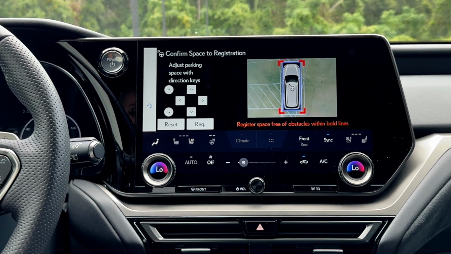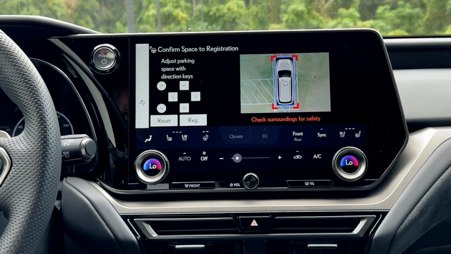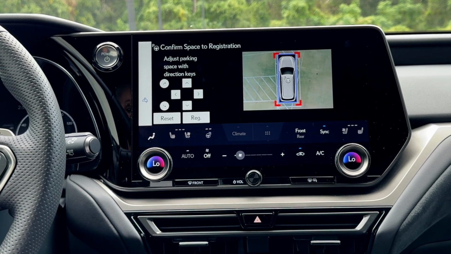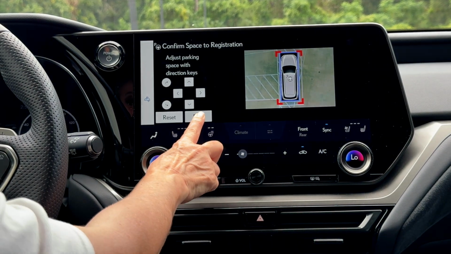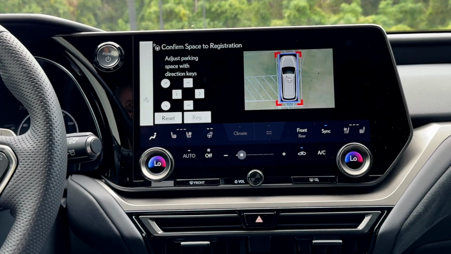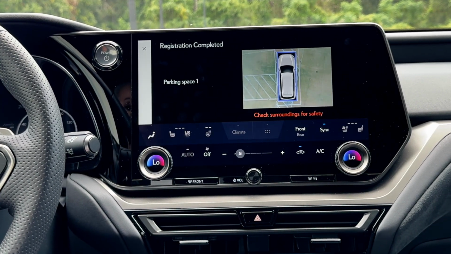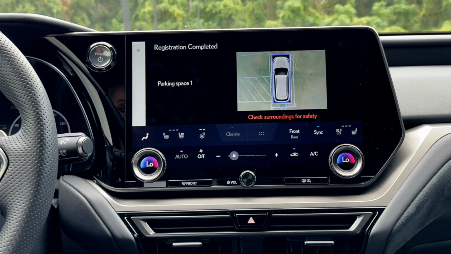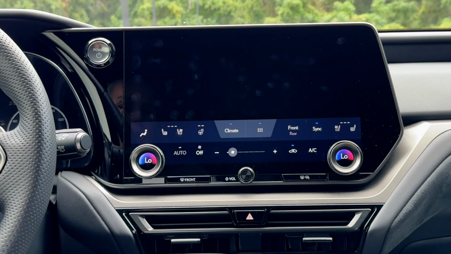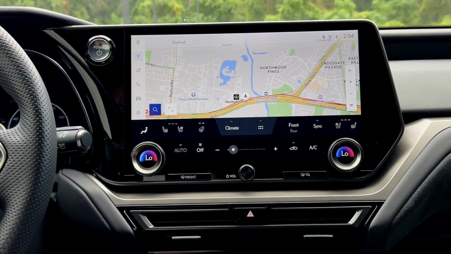So now we can confirm the registration. Do we like where we are? Do we need to adjust it anymore? If not, we can click register. So we're making sure the space is free of any obstacles. We have it aligned where we want, and parking space 1 has been saved and registered.